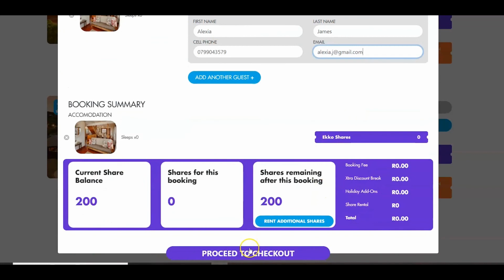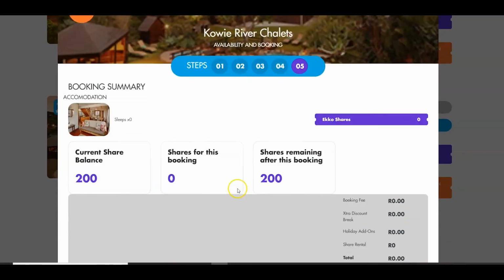Scroll down and proceed to checkout. Here you will see the shares that will be used and your booking will be made.